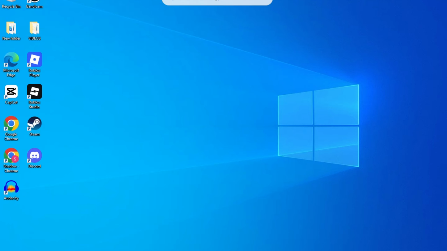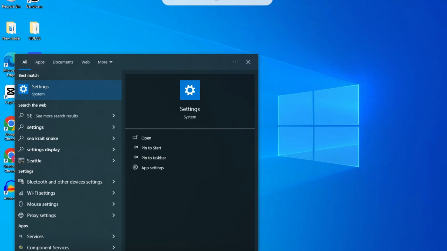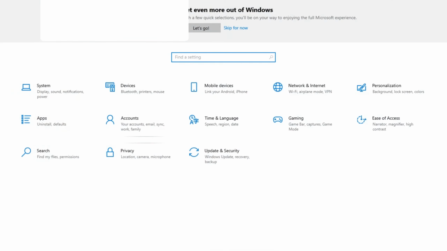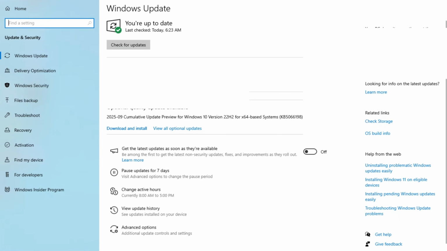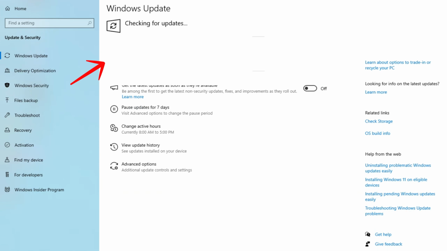First, go to your Start menu, and then look for Settings, or press Windows plus I on your keyboard. What you're going to do next is click Windows Update or Update and Security. You will see your update status at the top of the window. Now click Check for Updates.